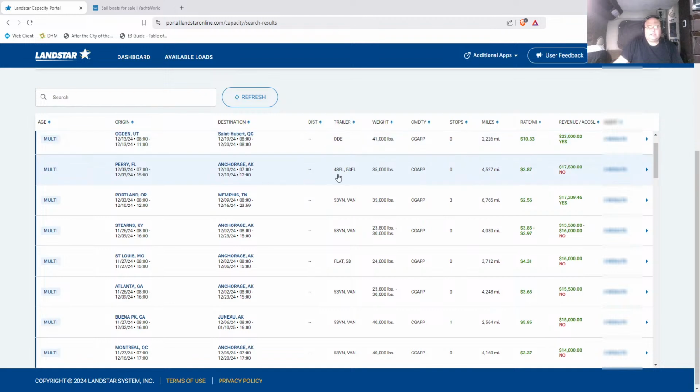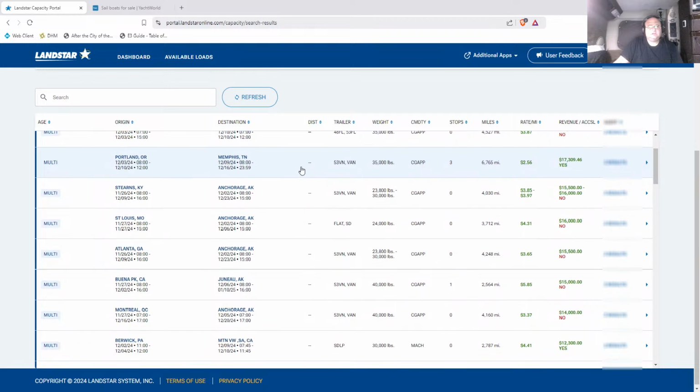Perry, Florida to Anchorage, Alaska. Looks like a normal load. It's just going to Alaska. It's huge mileage. 4,500 miles, paying $3.87 a mile, $17,500. Portland, Oregon to Memphis, Tennessee.